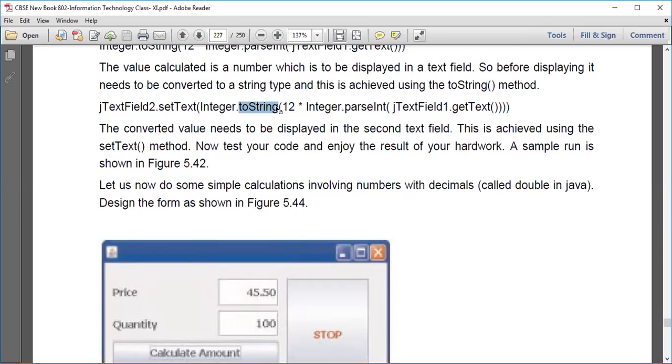Why are we converting into string? Because if you want to print, then we have to convert into string. Otherwise numbers cannot be directly written in a text field. So either we write the toString method or you put the inverted commas and plus sign. So that will print the values in the text field too, right?